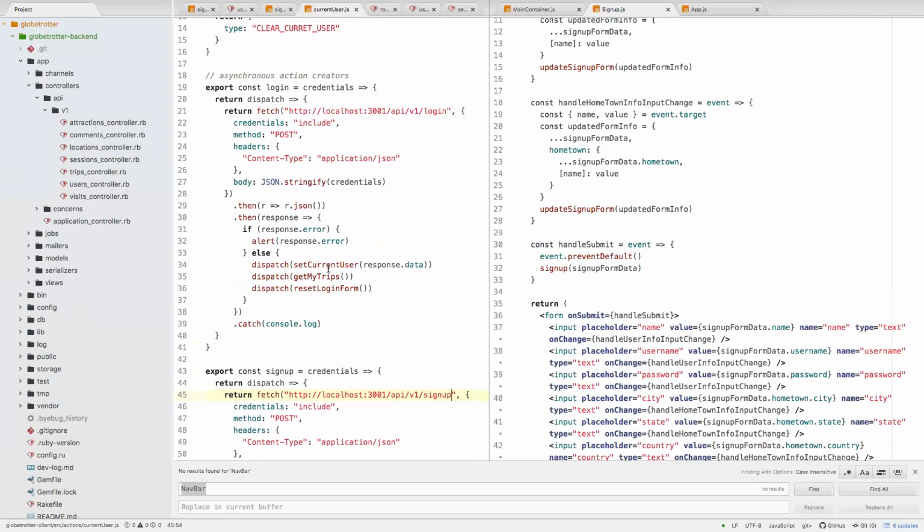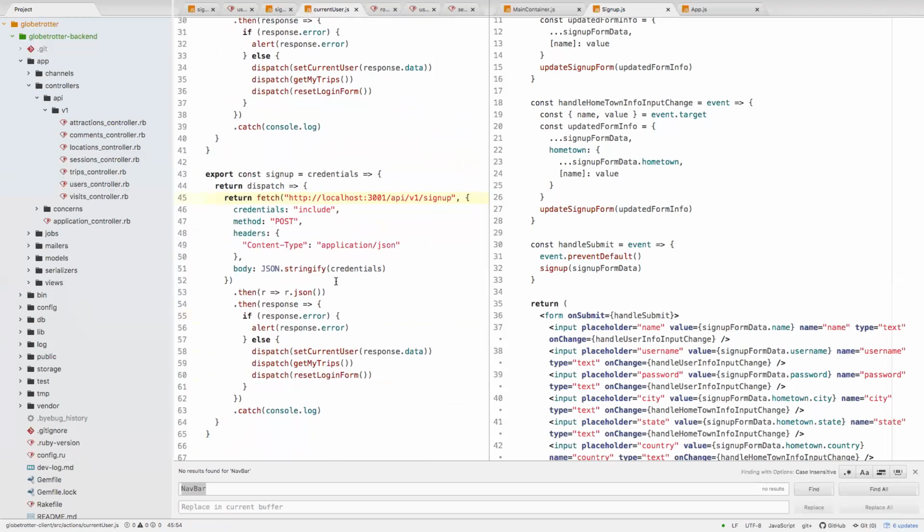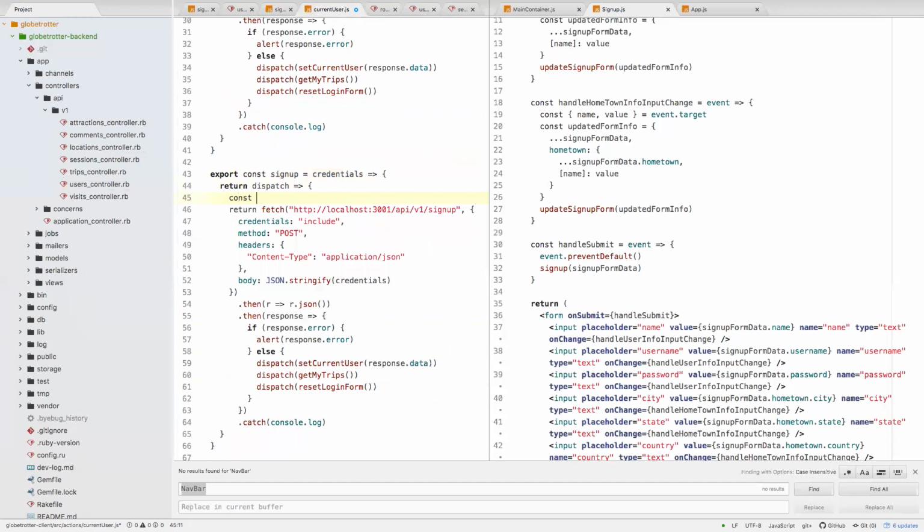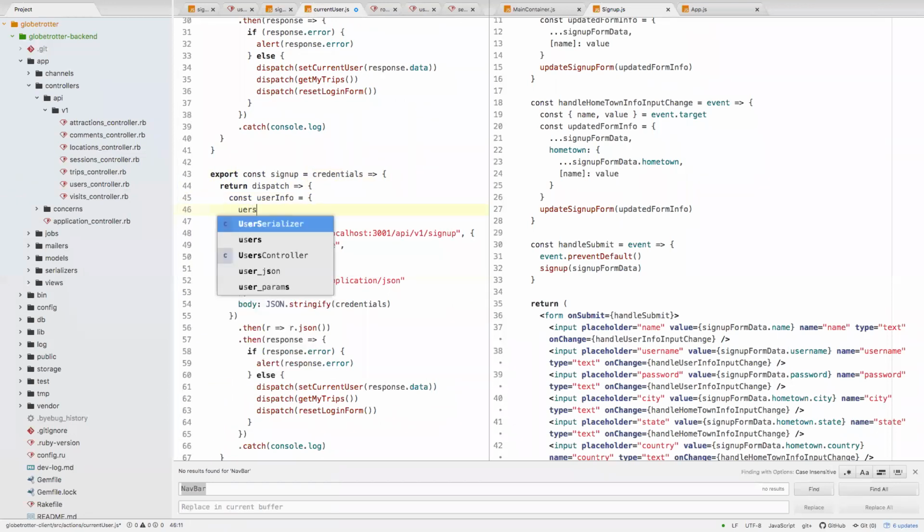So let's see, const signUp, there it is. Instead of just passing along the raw object, what I'm going to do is something like const, I could just call it, well, no, not credentials, userInfo, I guess, is going to be equal to an object with a top level property key, I should say, of user, and that's going to point to credentials. And so now this credentials should have all those top level keys under user and then a nested key of hometown. And let's see how that changes the request.